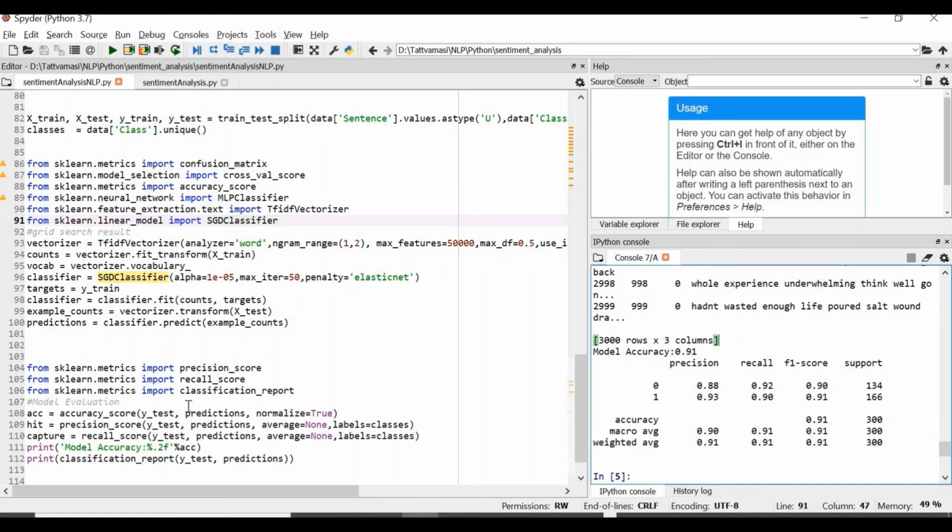We are printing all this, you can see it here. We are printing the model accuracy and the accuracy score from sklearn. We are getting the accuracy scores as well, and the cross value score and the confusion matrix, everything. See, these values we got. You can see here we imported precision score, recall score, everything, and the classification report.